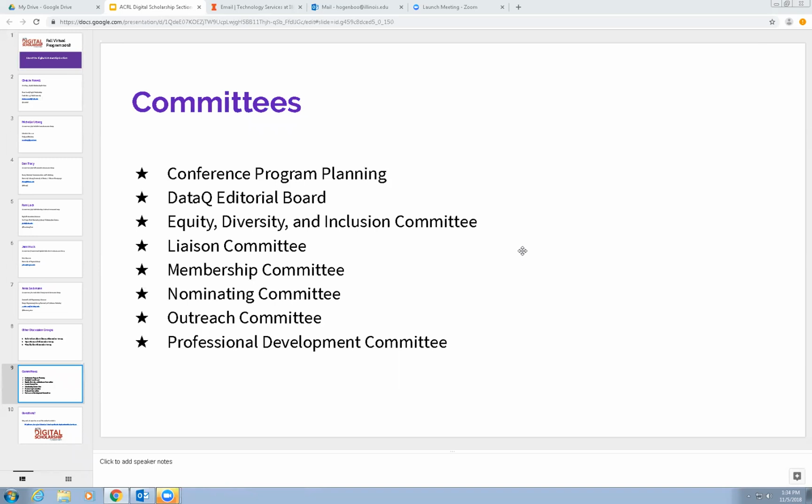That's just to illustrate the kinds of liaison relationships that we had in mind. The membership committee, which is responsible for building the community of the section, hosted a social at ALA Annual in New Orleans, and they are hosting another coming up at Midwinter in Seattle.